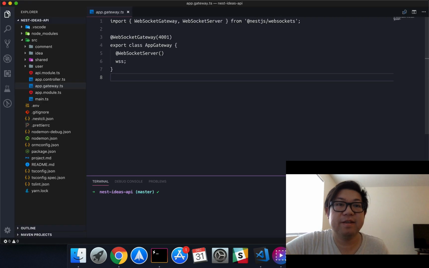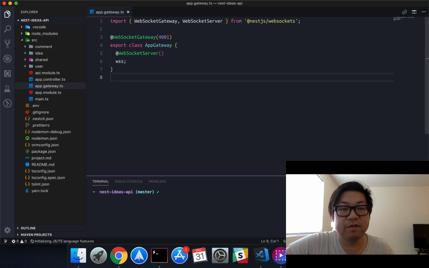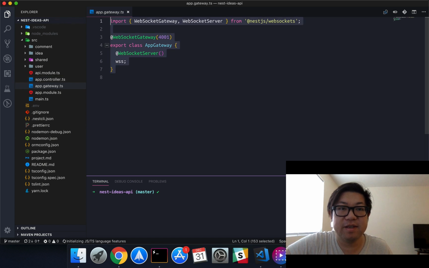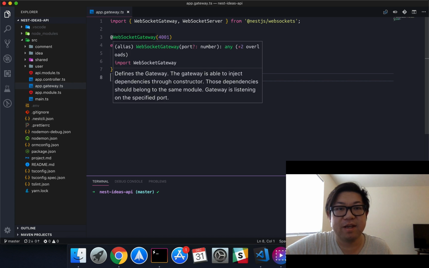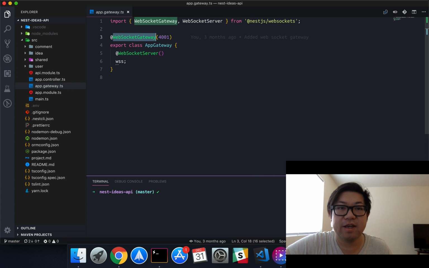Alright, hey guys. So today we're gonna go over how to add a WebSocket to your NestJS application, your REST API, if you will. And I have the basic boilerplate here. So I just have WebSocketGateway, which is a decorator that NestJS gives you from the NestJS websockets package. You may have to add this.